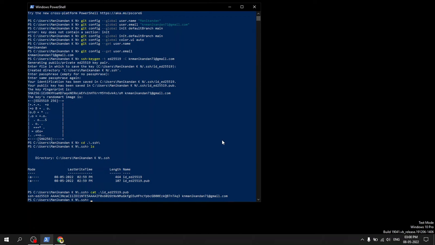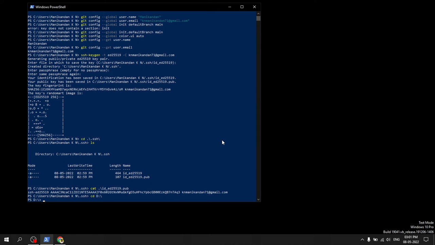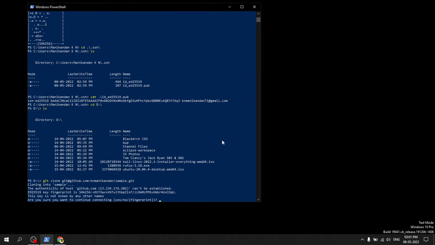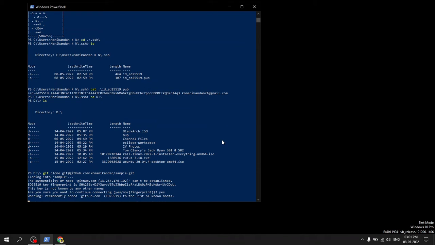Here, you need to go to the desired location where you want to place your project. In my case, I'm going to the D partition. I'm going to type the command git clone and paste the link that has been copied from GitHub. It asks, are you sure you want to continue connecting? Then type your password.